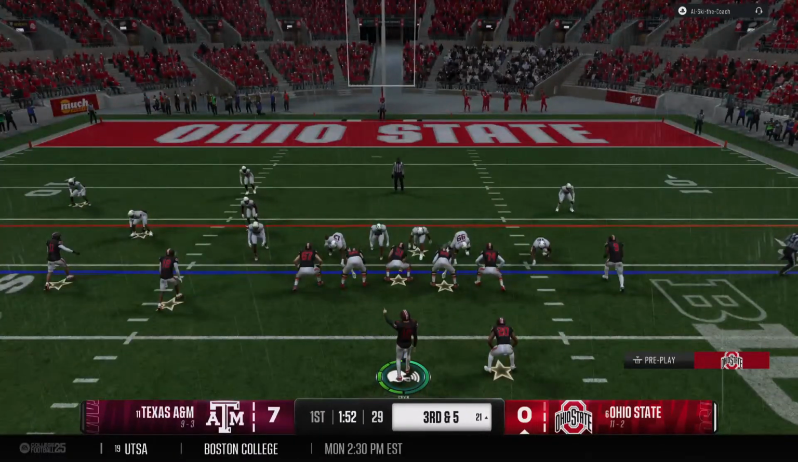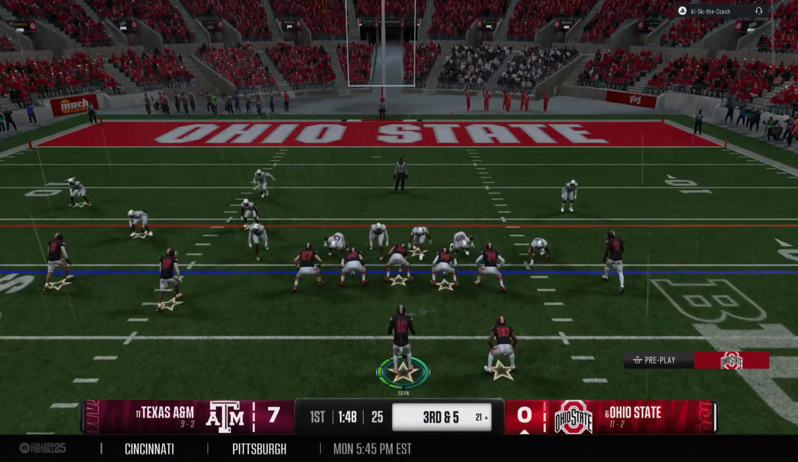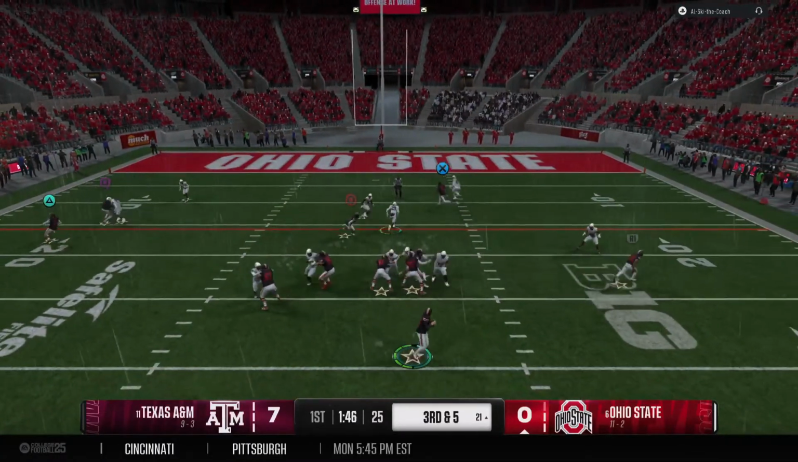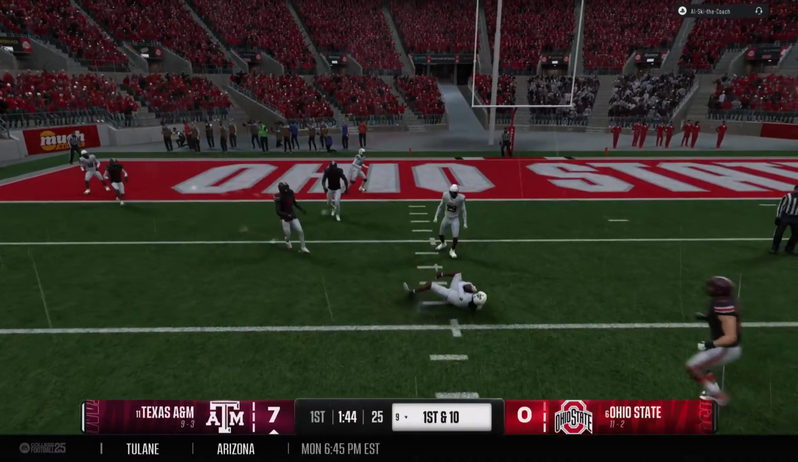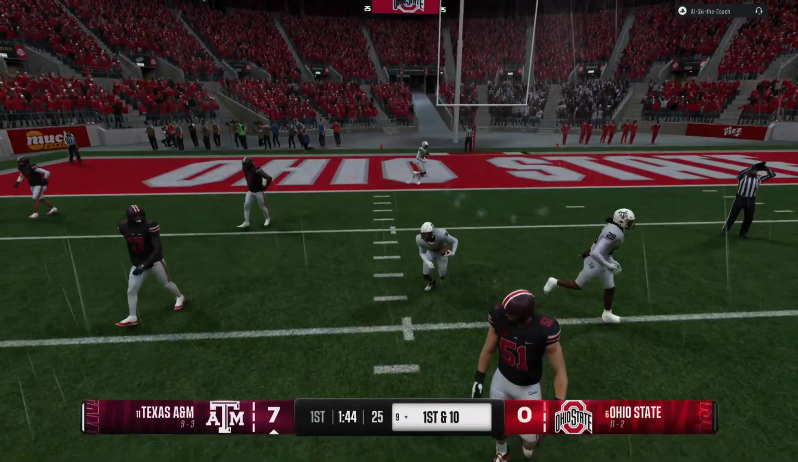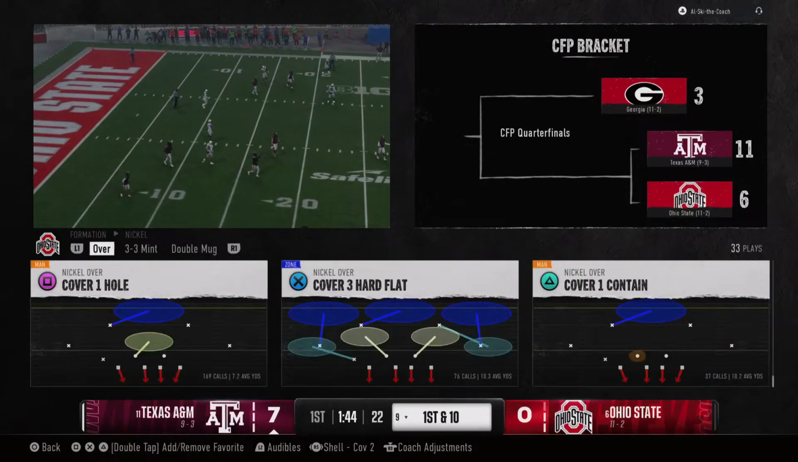Defense trying to make a stand here and prevent a touchdown. To throw, it's Sayin. Lets it go quickly. Intercepted, picked off by the defense. Intercepted by Texas A&M. And they'll take over first and 10.